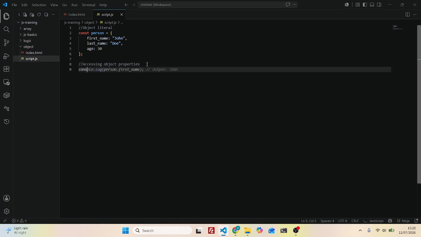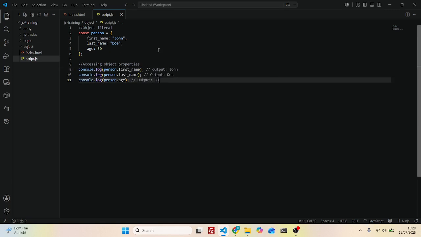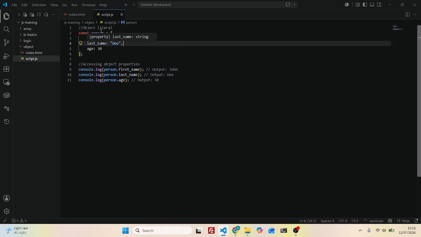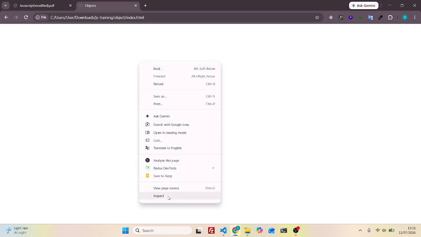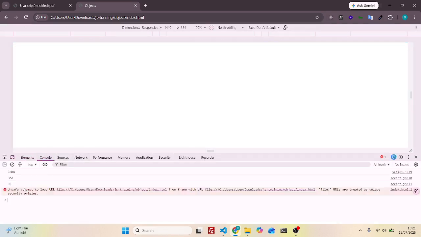So I can say console.log. For me to get this, it's quite simple. You are going to call the name of the object, which is person. Then if you want to get the first name, you say person.first_name, it is going to give you John. Person.last_name is going to give you Doe. Person.age is going to give you 30. So that's how to access the object. And there's another way of accessing it. I'll show you, but let's check this out. I'll refresh, go to our inspect. What do we have? We have John, we have Doe, and we have 30.